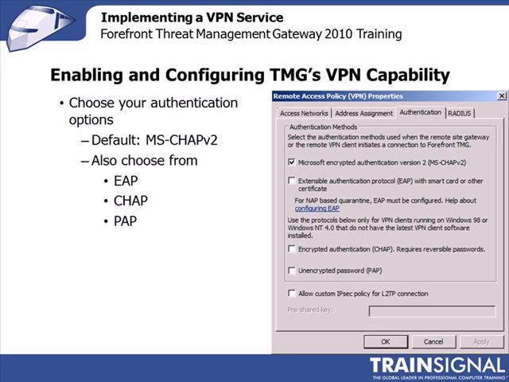Also on the server side of the equation, you have to choose your authentication option. The default is to use the Microsoft Encrypted Authentication version 2, or MS-CHAP v2, with your VPN service. And this is well supported again out there by Windows operating systems, which are the most common ones you're going to run across. You can also choose from EAP, which is Extensible Authentication Protocol, with a smart card or some kind of other certificate. Again, you need a certificate infrastructure for that one to operate as well as you'd like.